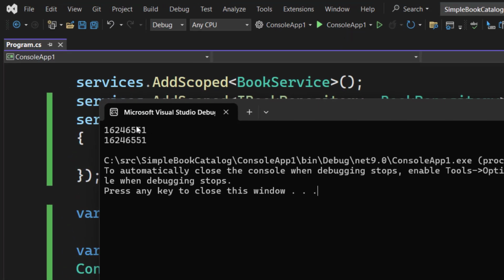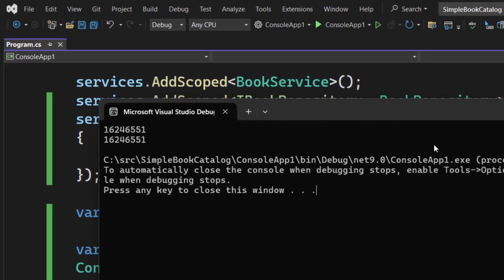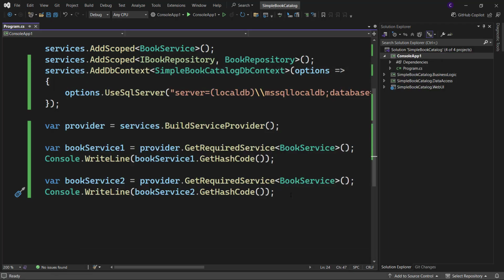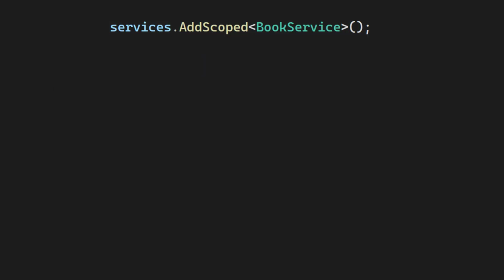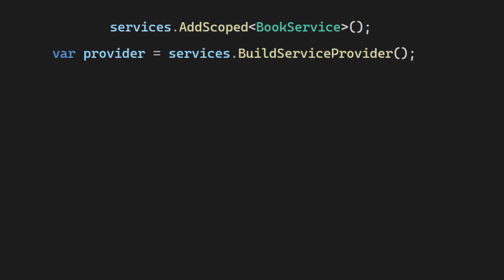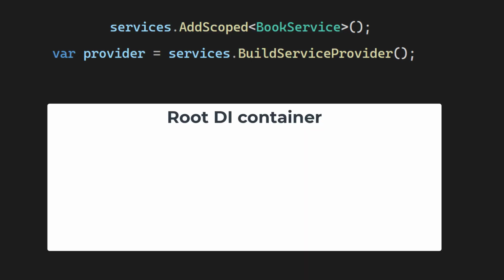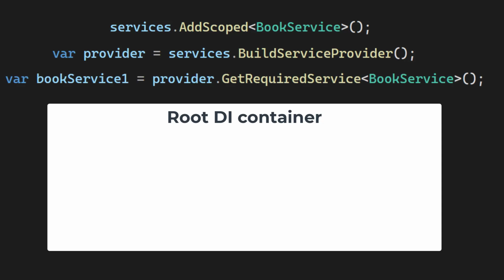We see we get the same hash code. This is because we are getting the same instance of BookService. So what's happening? First, we registered our BookService class as a scoped service. Then we called services.BuildServiceProvider that created a root dependency injection container. But after that, we are calling GetRequiredService method directly on our IServiceProvider without creating any scope.